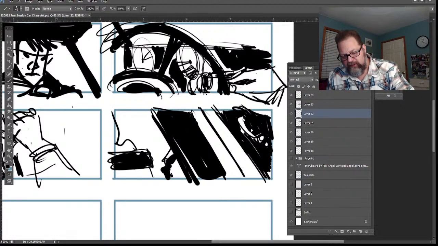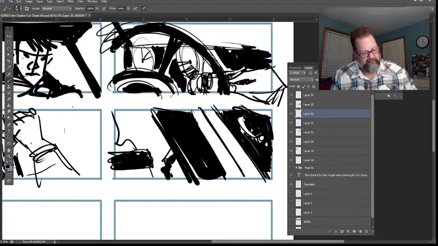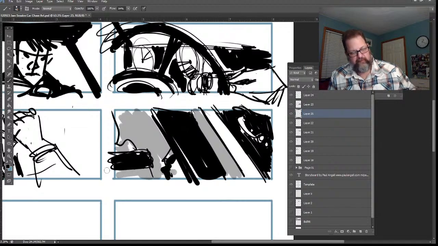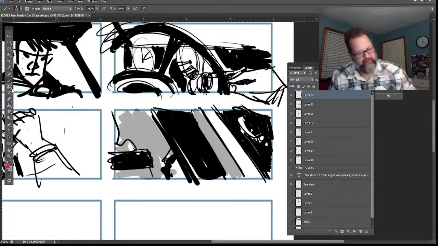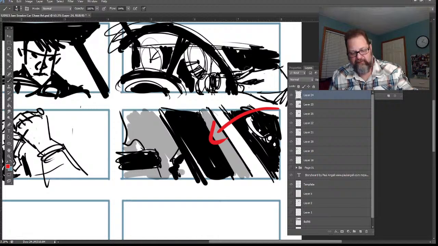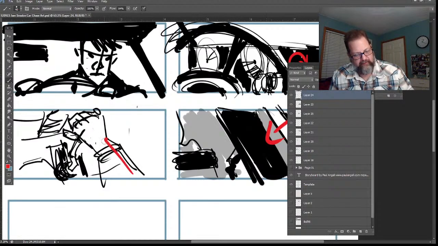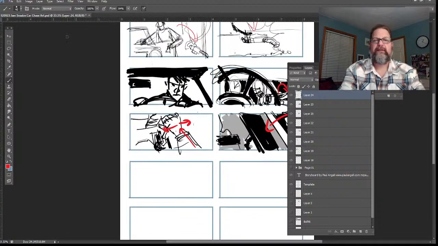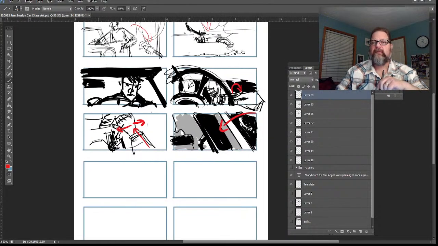We need to bounce it off a little bit, so I'm going to do a quick little sketch around so we can show what's going on. And here, boom, pushes the gas. Over here we're showing turn the key. Maybe he's moving that shifter in terms of what he's doing. And then now he's going to start driving off here.